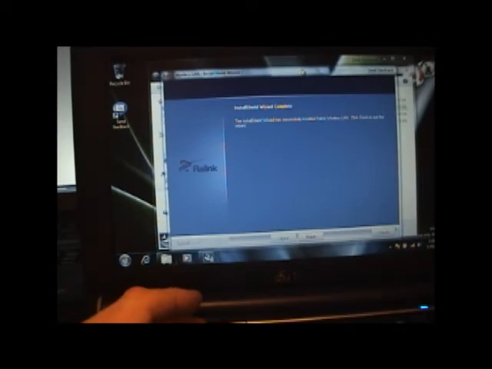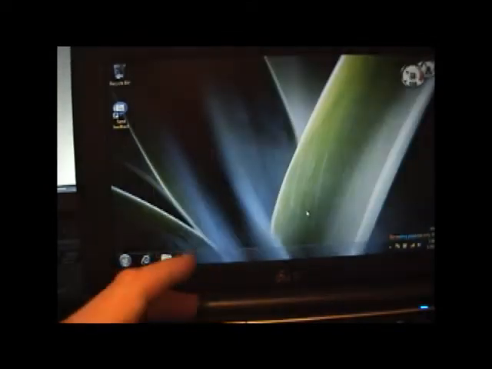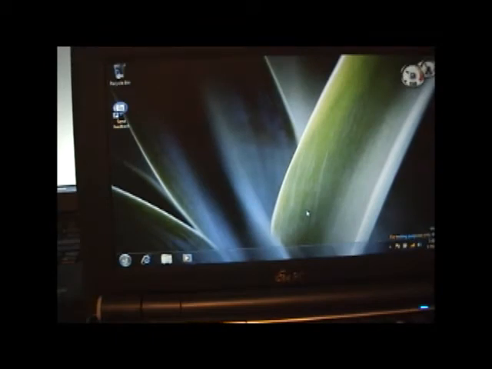Alright, this has been the first part, installing Windows 7. Now it's time for the more fun part, installing eeeXubuntu.